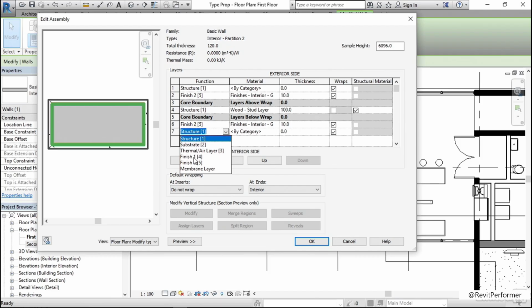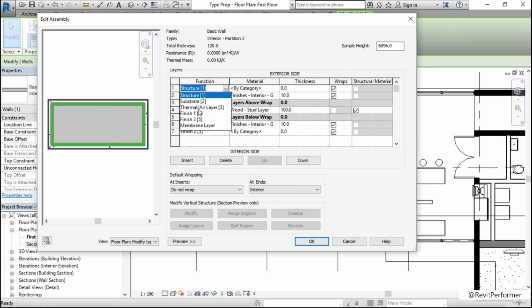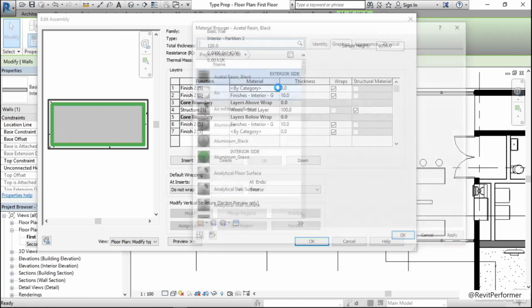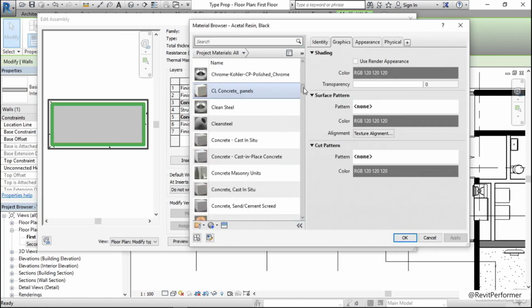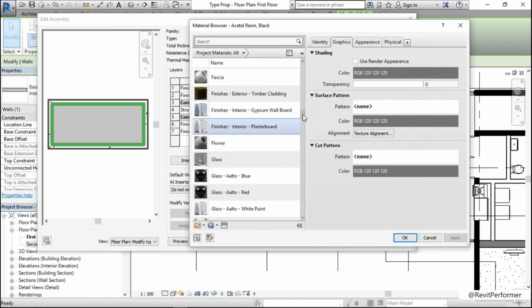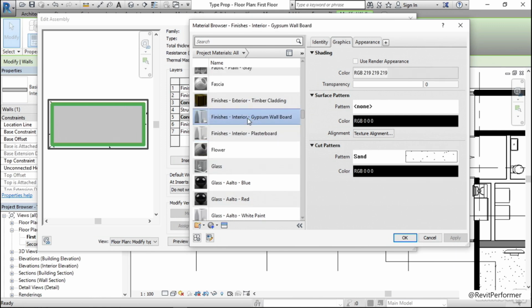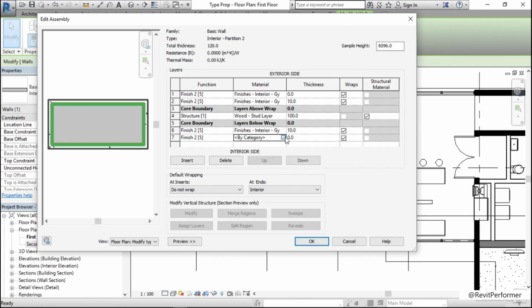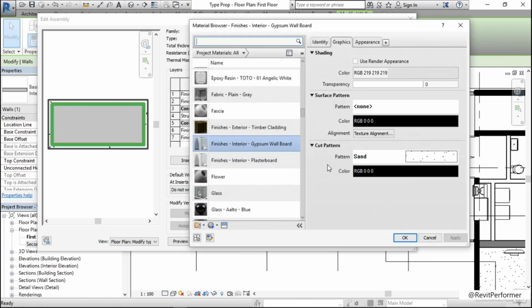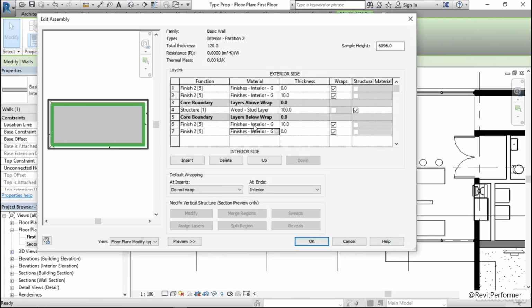Oftentimes I'll do a Finish 1 if it's going to be truly on the outside, but I think I'll do a Finish 2 here. Materials. Once again, I can pick whatever materials that I want. I'm going to do this Finish as Interior Gypsum Wallboard. I'll do the same thing here. So now I have a double layer of gyp on both of these.